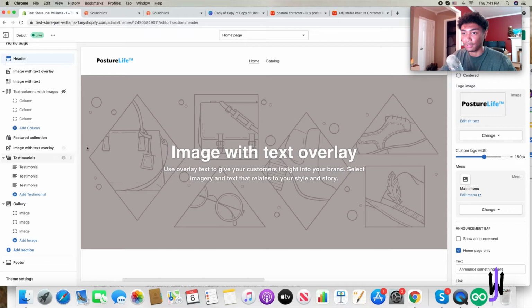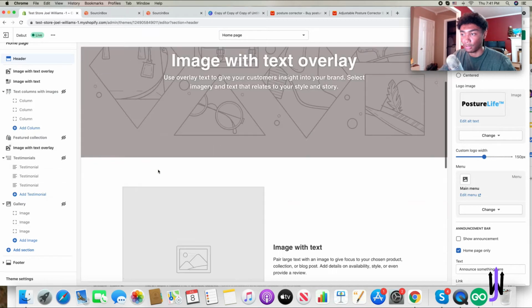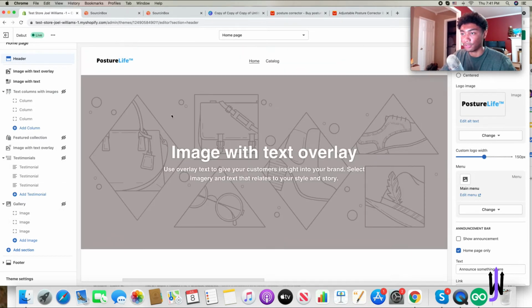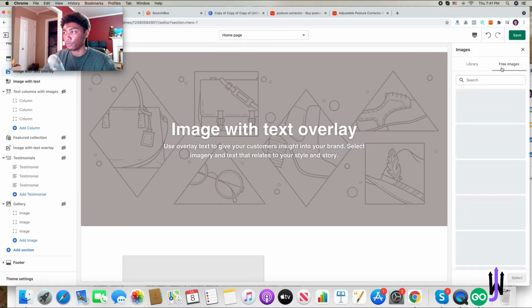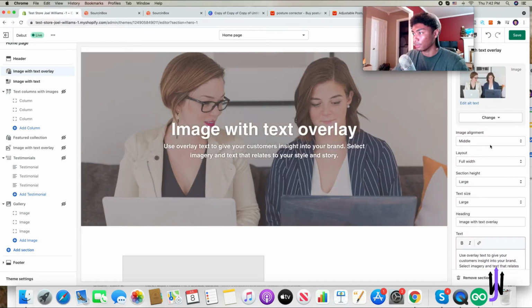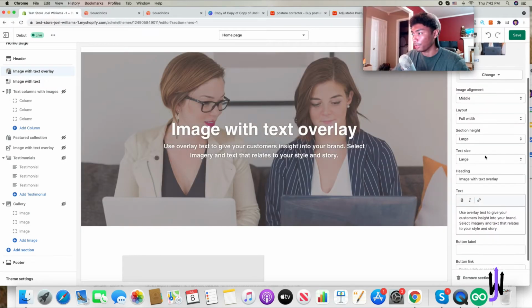So you don't need this, you don't need the featured collection, testimonials, no, gallery, no. You can keep some of these, image. So yeah, this is really all you need on the home page. So we're gonna go ahead and find an image for this. And with the images, you can go through here and use their free images, or you can go back on Canva and create your own. Middle alignment, full width, don't need to worry about that, not that.